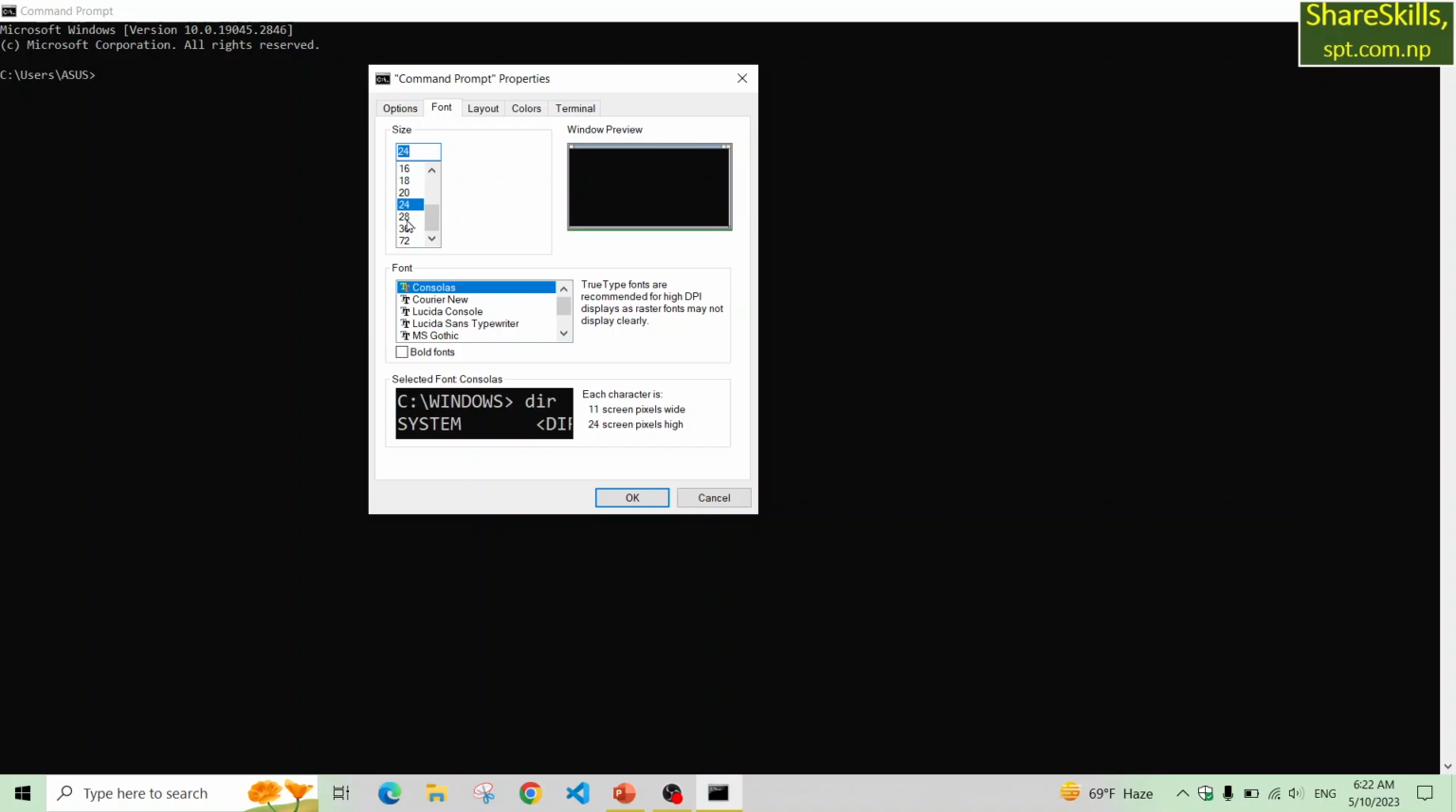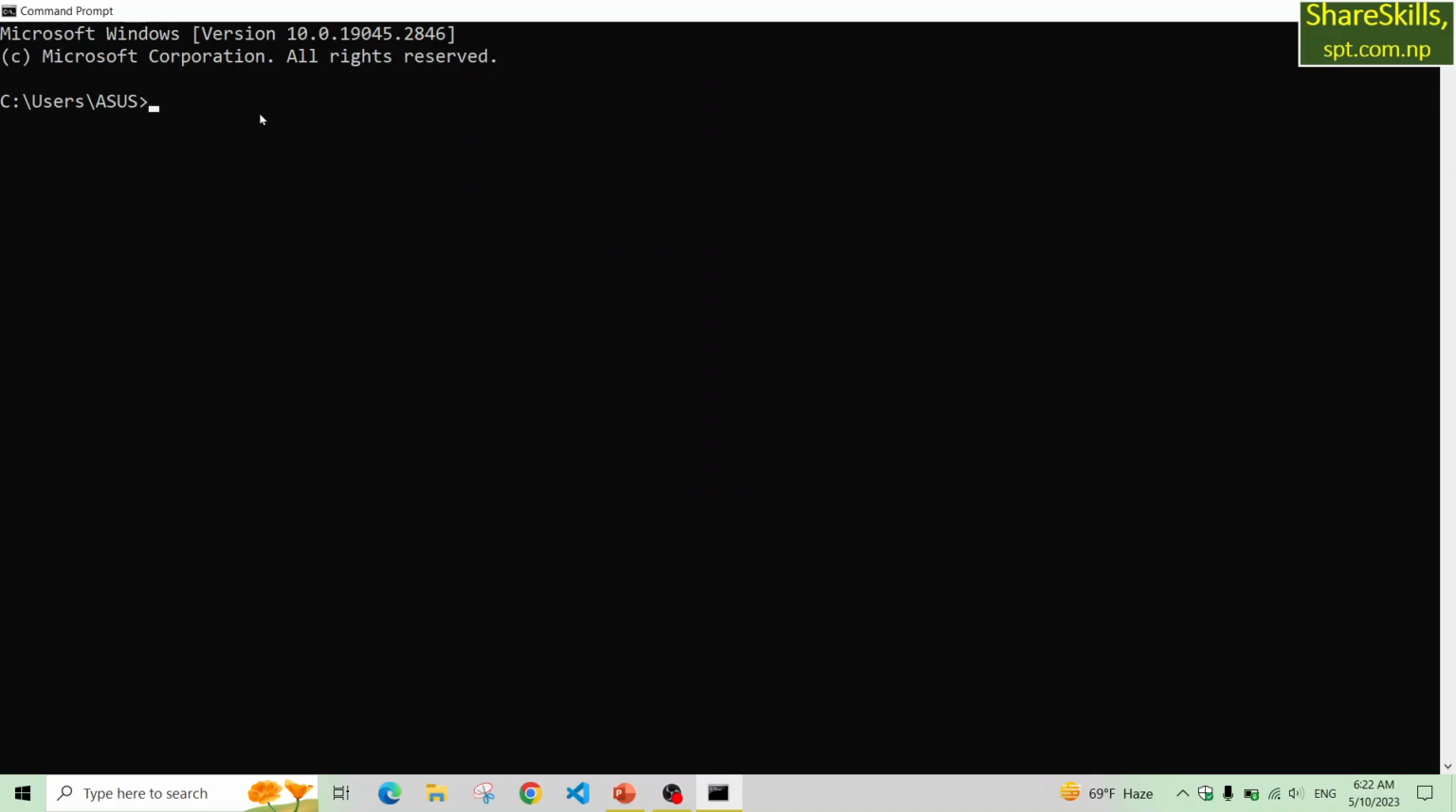Suppose I'm going to use this 28 font, or maybe 24 is enough, I think. If you want to see the color layouts, you can just check how it looks. Okay, so I think my text is visible.